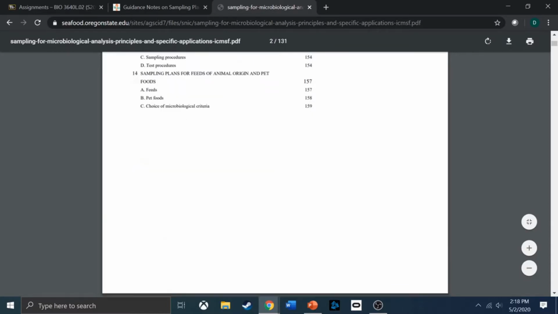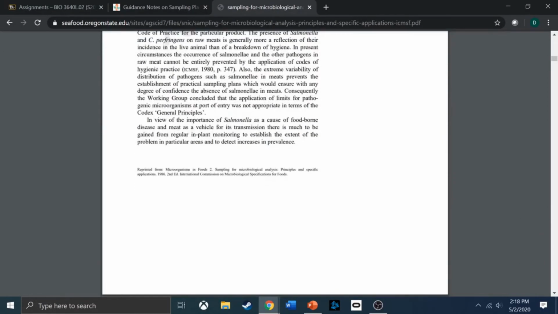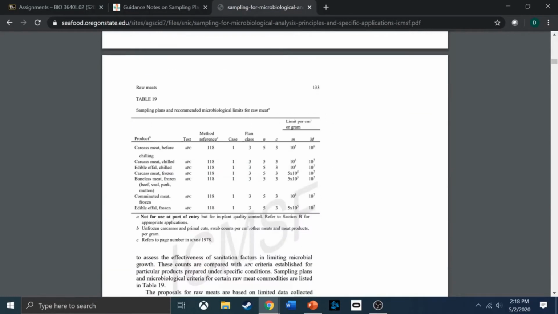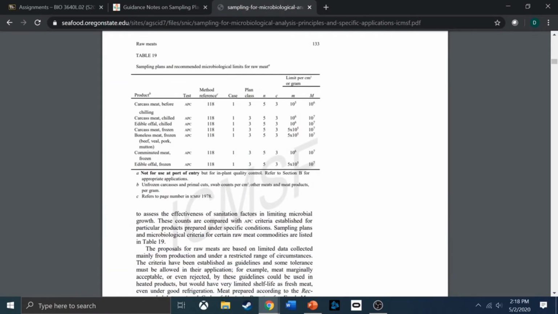So let's just go to a random one real fast. Okay, so this is for meats, different types of meats. Let's say if you have a boneless meat, beef, veal, pork, or mutton, then you're going to be performing APC. This is your method reference, your case, plan class, and m, capital M.